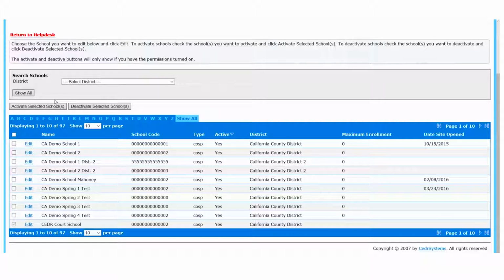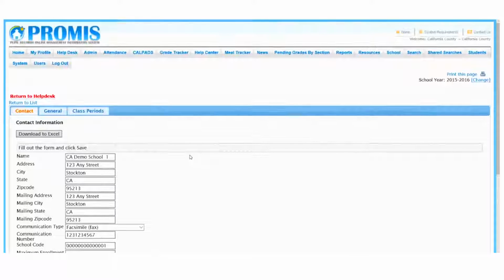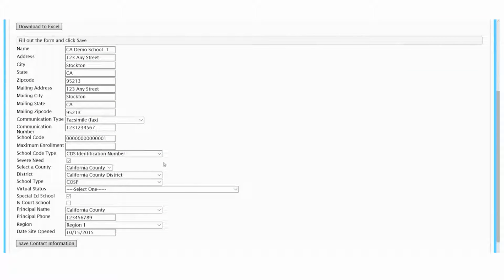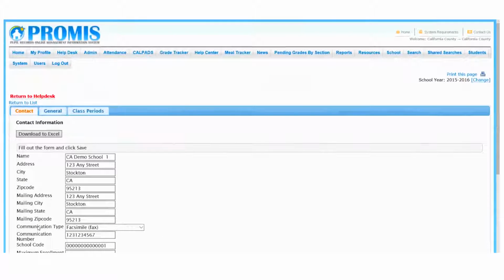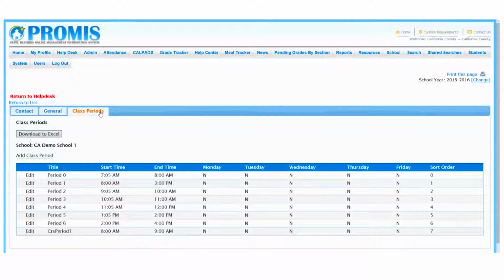Okay? So we're going to edit this first school. If you need to make any changes to the address, any changes to the name, any changes to the telephone number, this is how you do it. You would click the edit link to the left of the school name, edit the information that you need to change, and click Save. While we're here, we'll cover the other tabs that are available. The general information is basically general information. The only thing that we update mainly is the school year here, and then your class periods here. If you have a full year, you only have mainly one class period, but if you're an alternative education, you'll have multiple class periods.